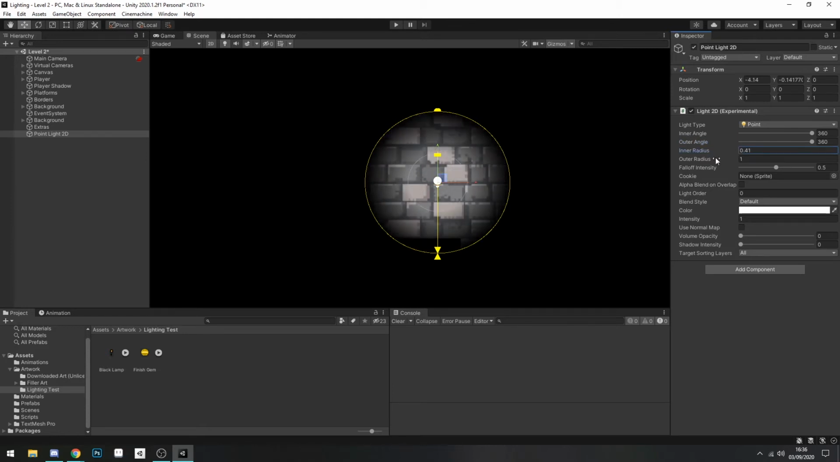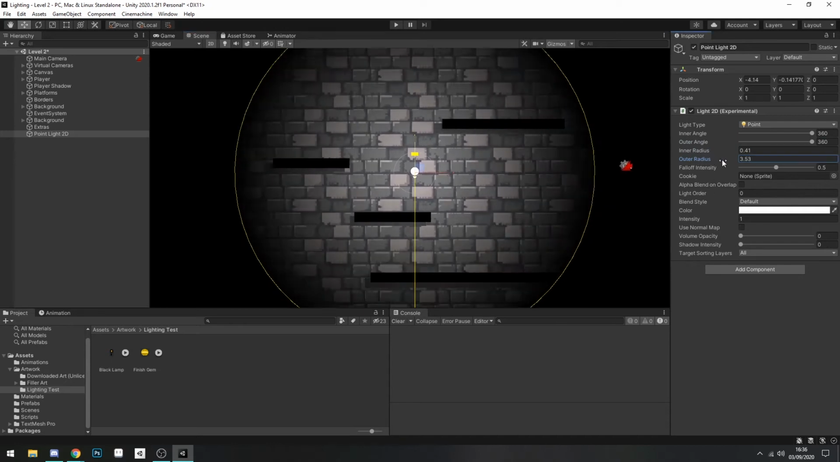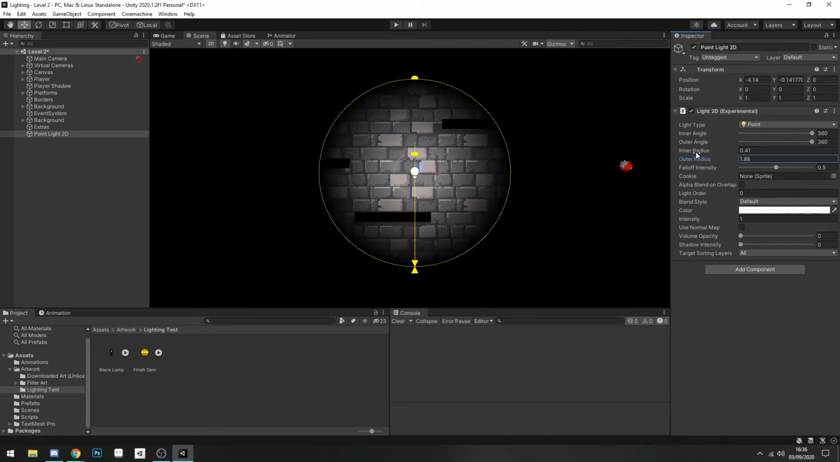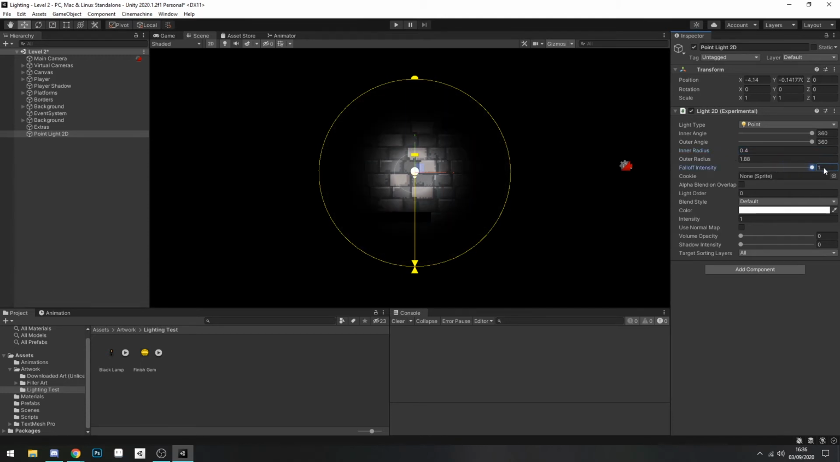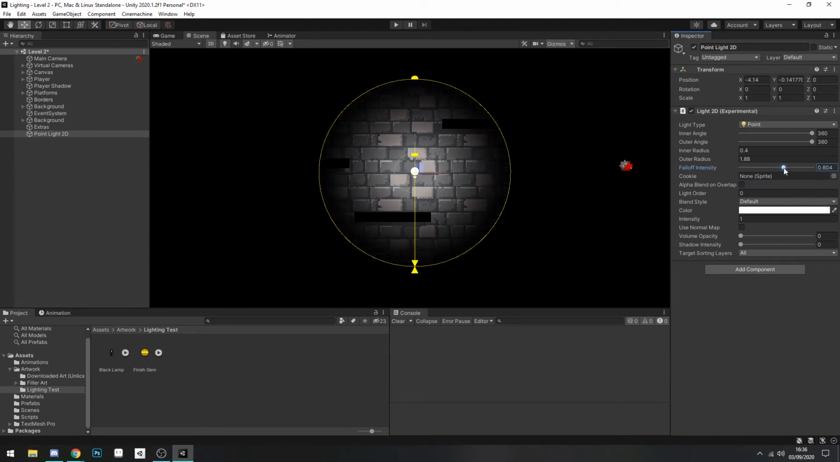Inner radius is the inner radius of the light, and outer, it's kind of pretty self-explanatory. You can mess around with it. It's just kind of two layers to the light. The inner layer is the area that will get the full intensity of the light the whole time, and then outside of that it falls off depending on what you set as the falloff intensity here. So the higher the falloff intensity, the quicker it falls off, the lower it falls off slower.